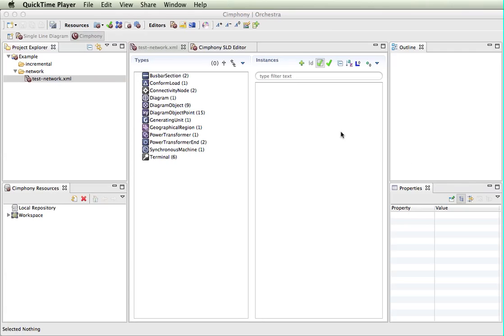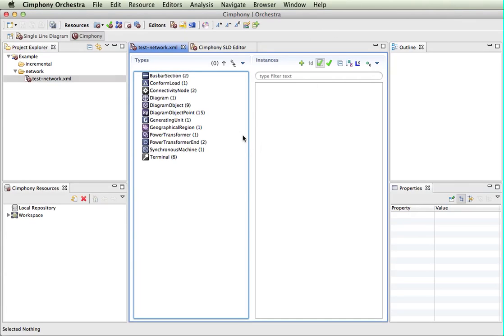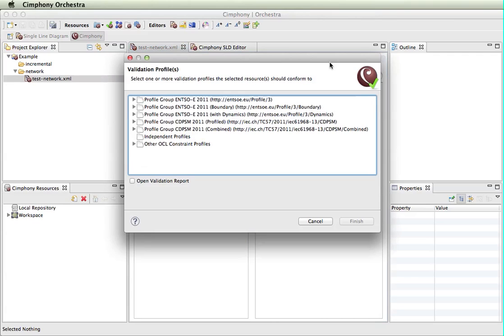To do this, we have the validation editor, which we showed in a previous video, but we've since enhanced for this more recent edition of Cimphony. From our loaded window here, we have some options now to choose to validate, and we select which profile we wish to validate with. There are a number existing within Cimphony, and here we will take the ENTSO-E and CDPSM profiles for Sim15.